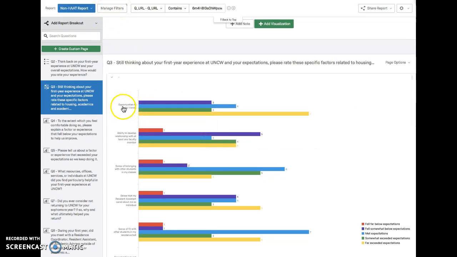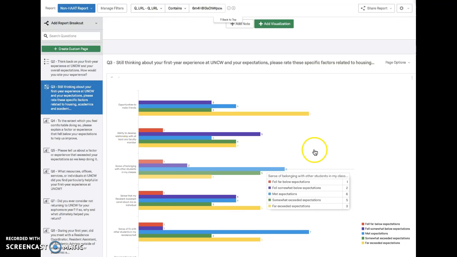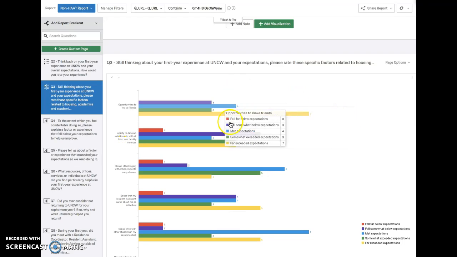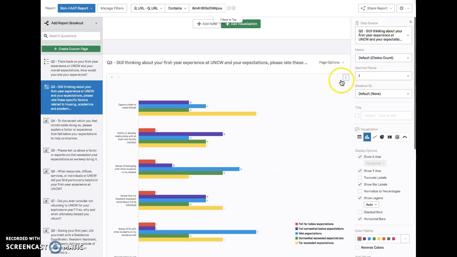I also, by the way, when I created the report generators using the filters, set it up so that the color coding for the bar graphs is the same for each of them. It gives the numbers by the side, and it orients it by specific items: opportunities to make friends, ability to develop a relationship with at least one faculty member, and so forth. If you decide that you don't like these options, you can go over here and click on these little three dots. Oh, maybe not there. There you go.